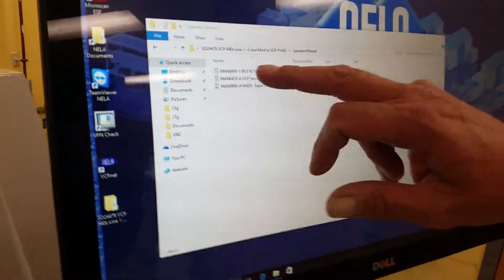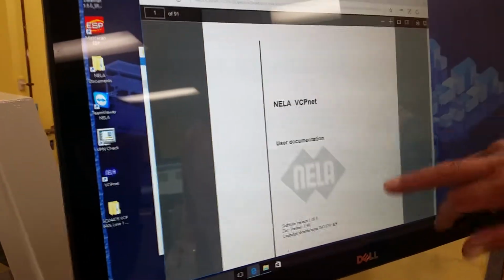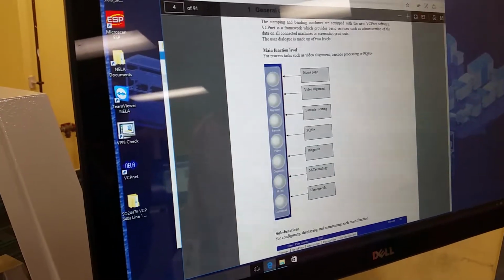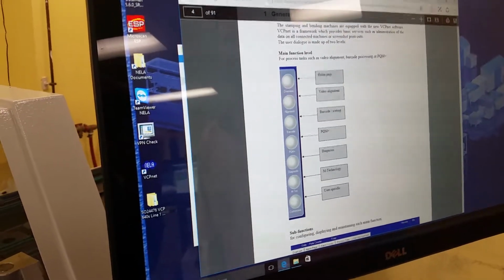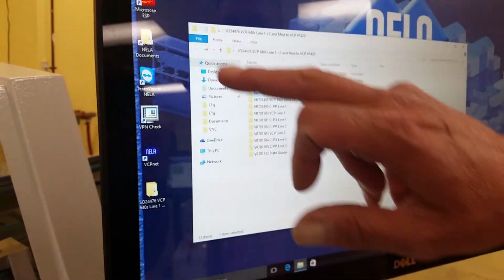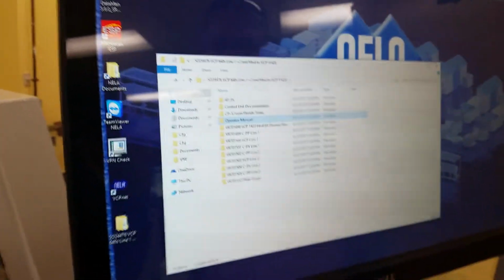And here's the operator manual. This gives you everything you need to know about the machine. Here's a description of all your buttons. Show me what file that was again. It's the operator manual, pretty plainly marked.